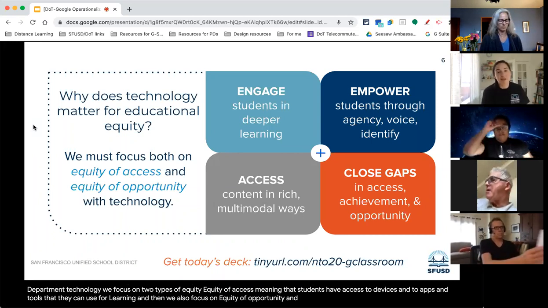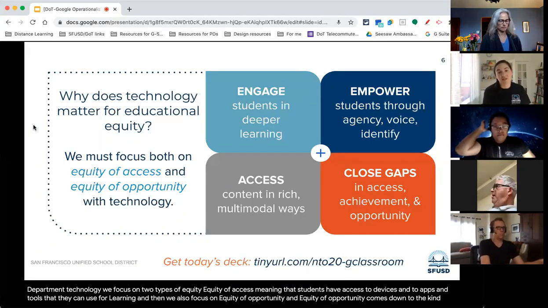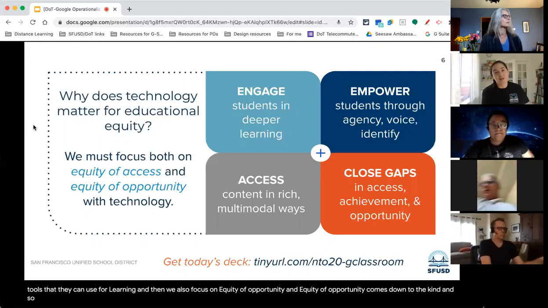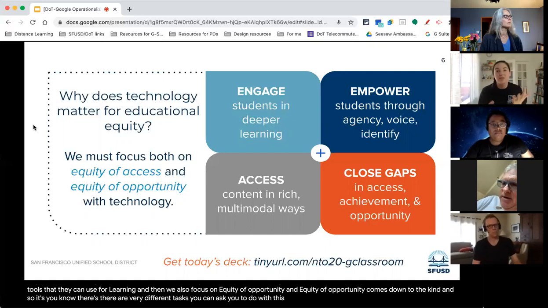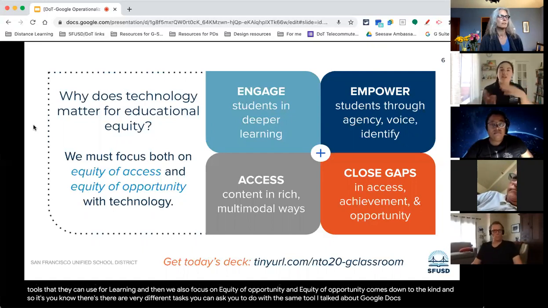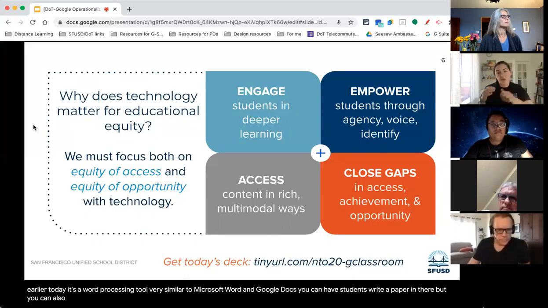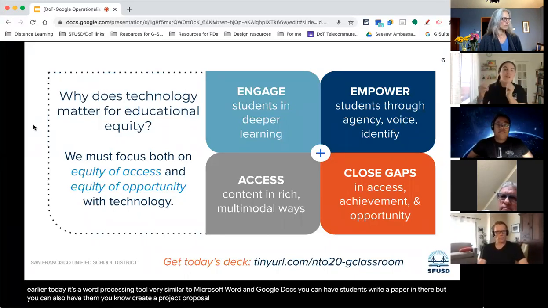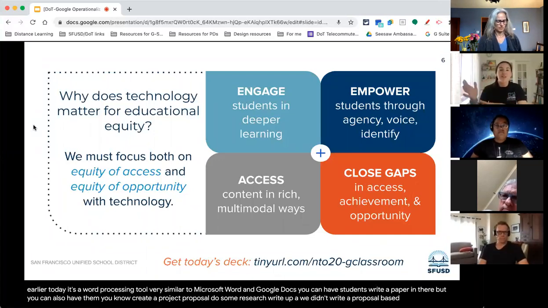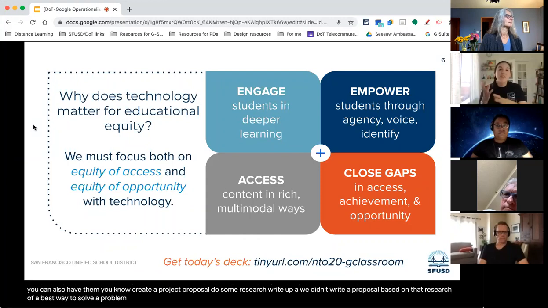And equity of opportunity comes down to the kinds of things that students are asked to do with technology. There are very different tasks you can ask students to do with the same tool. I talked about Google Docs in a session earlier today. It's a word processing tool, very similar to Microsoft Word. In Google Docs, you can have students write a paper, but you can also have them create a project proposal, do some research, and write up a proposal based on that research of the best way to solve a problem. Well, that's a very different task, using the same tool.